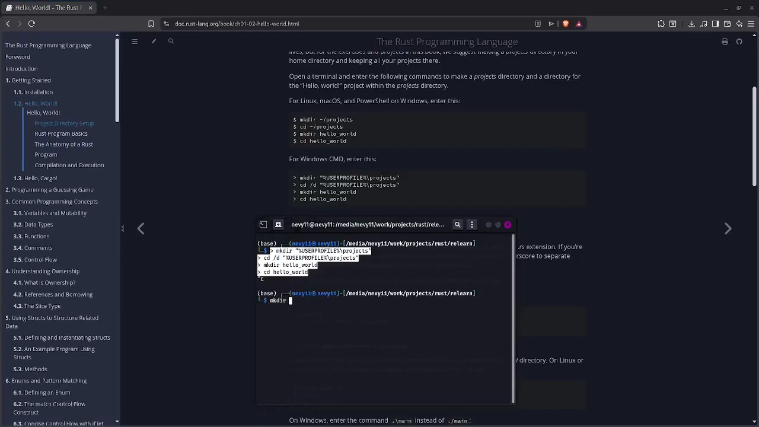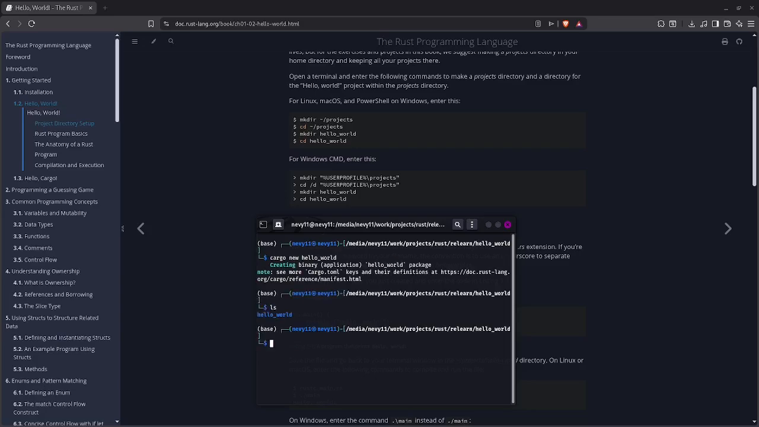No. There's some arrows, so I'm going to Control C to break it. I'll create, make directory Hello World. Wow. Then we enter Hello World. Now to start a new Rust project, you just type cargo new Hello World, just like that, and then it creates the entire repository.